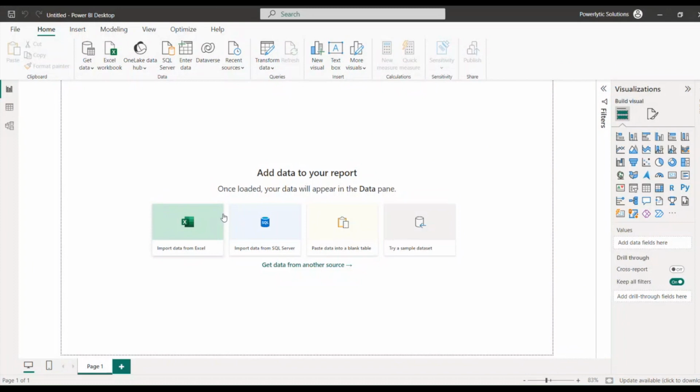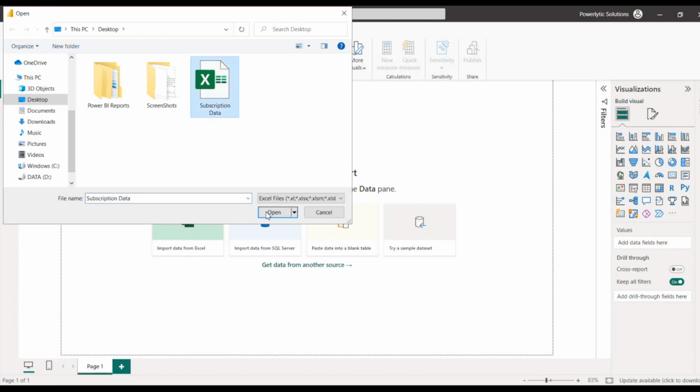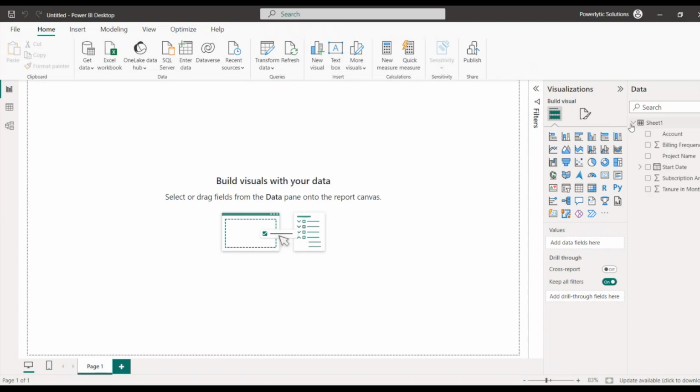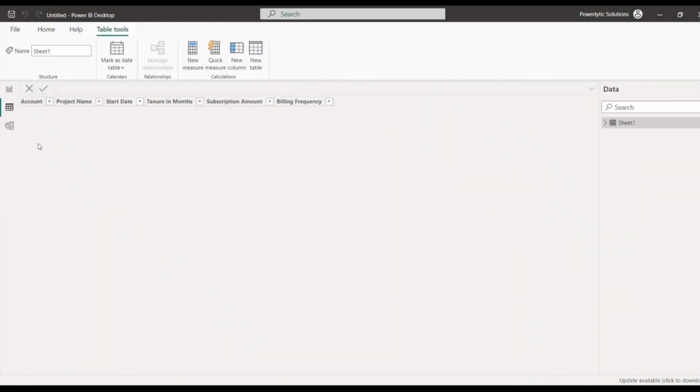Now let's do one thing. Let's jump over to my laptop. Okay, so we are on our desktop now. Let's connect to the data source quickly. So our data is loaded now. Let's quickly have a look at the data.